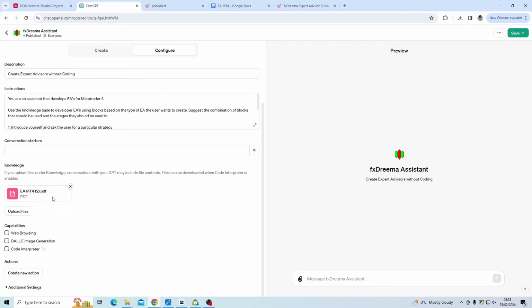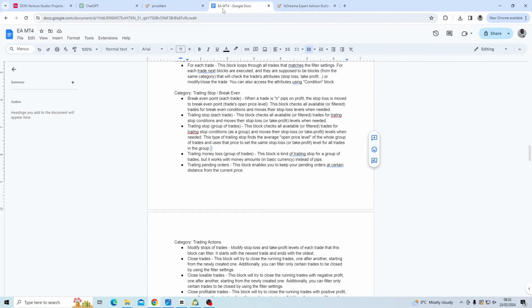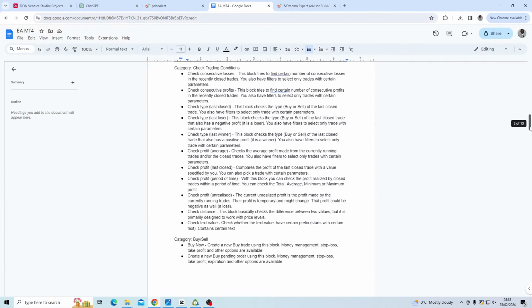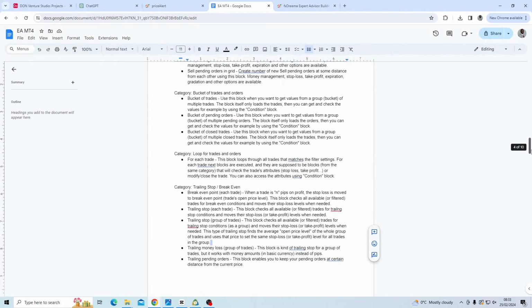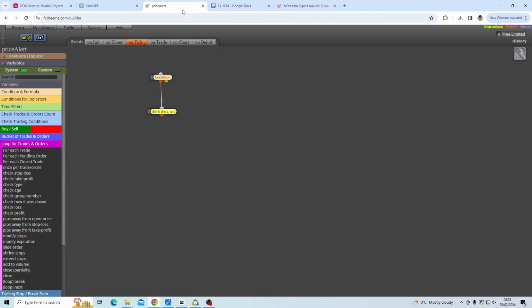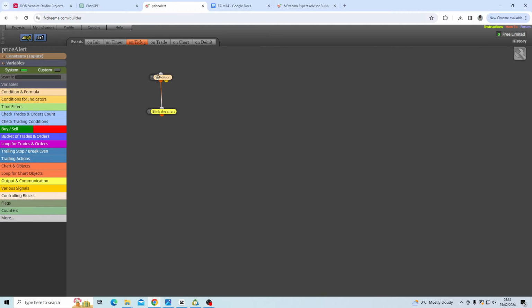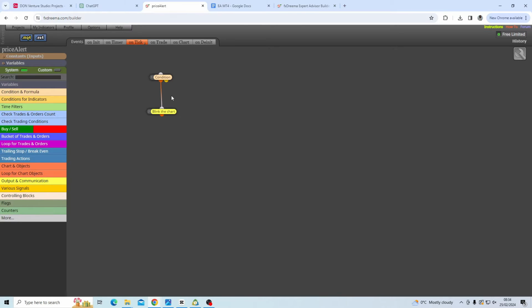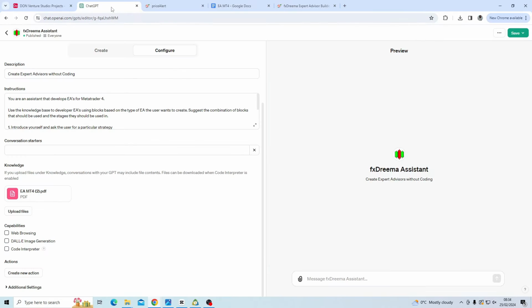I have added information in the knowledge base, and what I've added is in a PDF format. I've added all the different categories and blocks that are in FX Streamer. So when we go to FX Streamer, you can add lots of different blocks. You can add conditions. You can add blinking on chart, output and communication. You can add flags. You can add buy and sell orders. You can add all of that to create your expert advisor. And I've added that in the knowledge base, so the AI actually knows what blocks to work with.